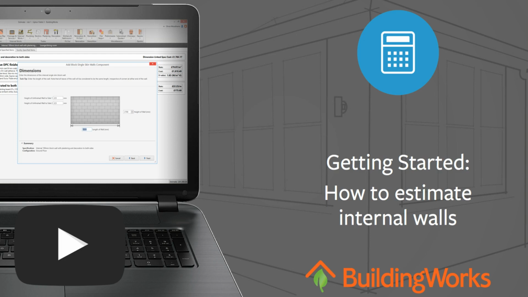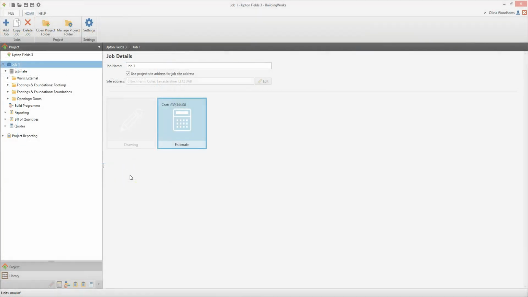In this video, I'll show you how to estimate your internal walls. The general process is the same whatever type of internal wall you're estimating, but in this video I'll demonstrate estimating single skin block walls. Click Estimate on the Project Explorer window on the left of your screen.